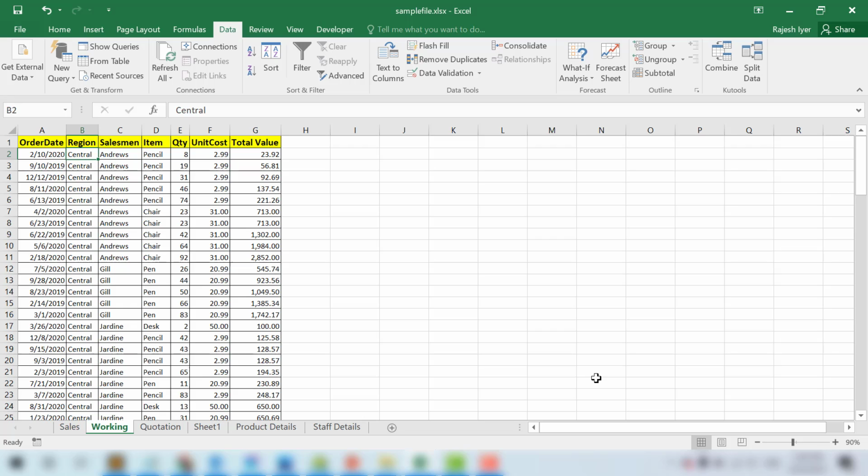So the output is the same because first we did sorting for region, second we did sorting for the salesman. So the output has become the same. Okay, so use the shortcuts to get our work done faster. We have some more on the sorting options.